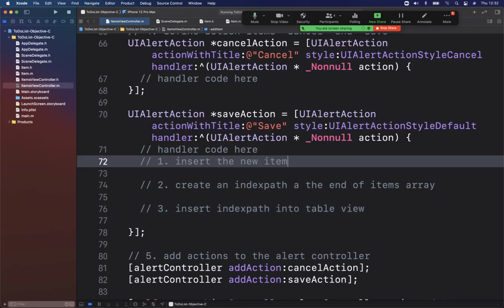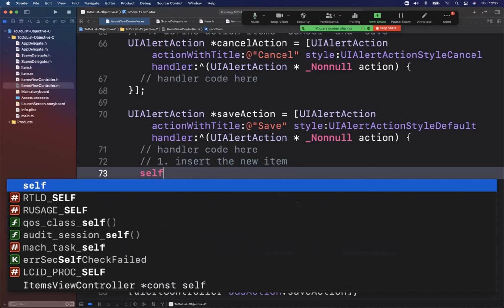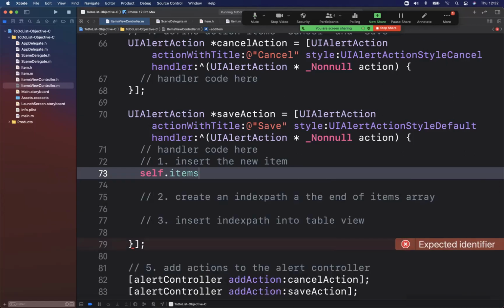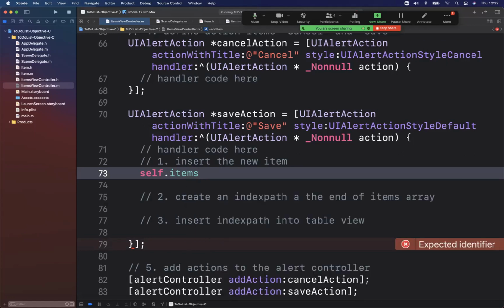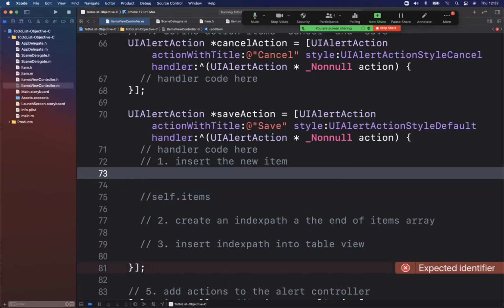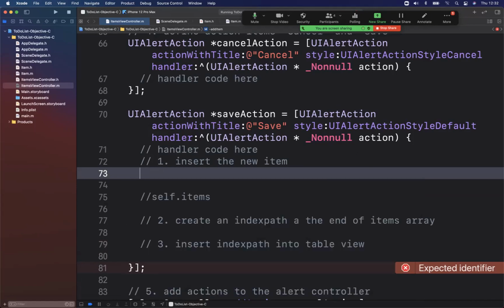So insert the new item. We have a mutable array, so we should be able to do something like self.items add object, but we don't have the item yet. So let's take a step back. We could create the item. So we'll say, I keep forgetting the let again. I feel like that should be a bingo game.